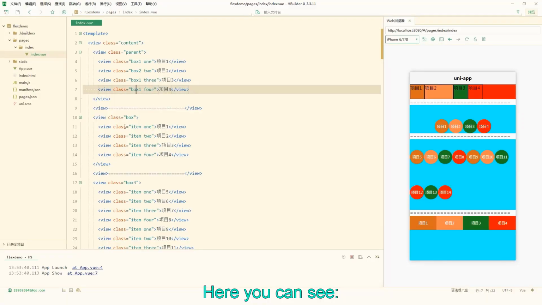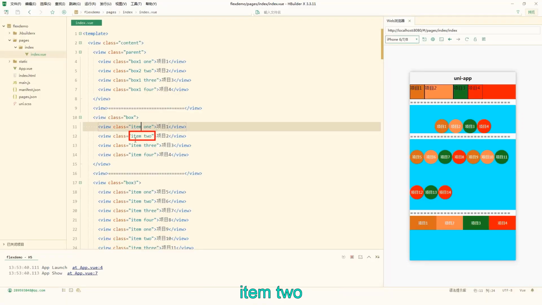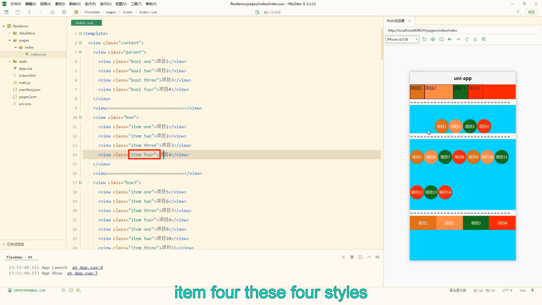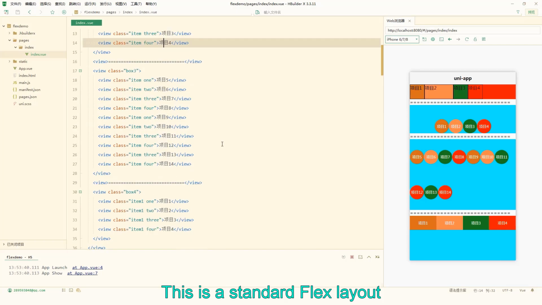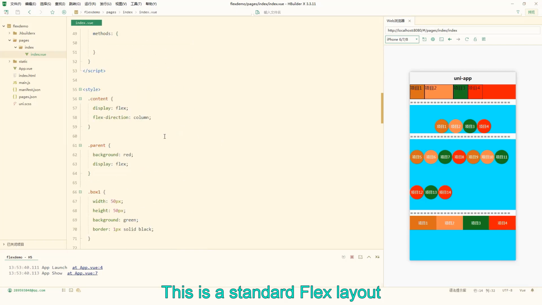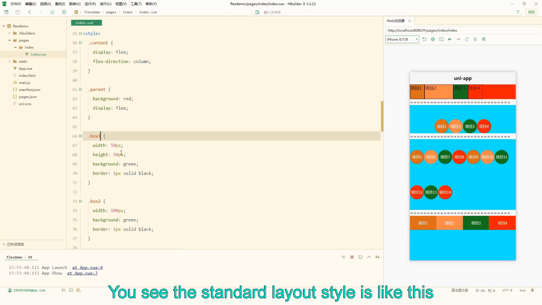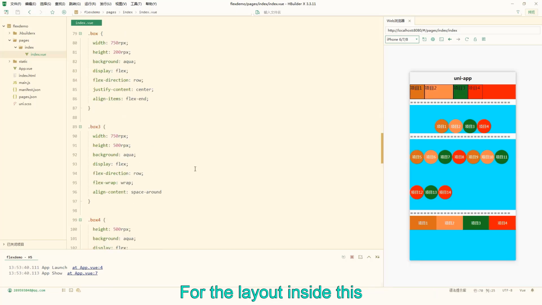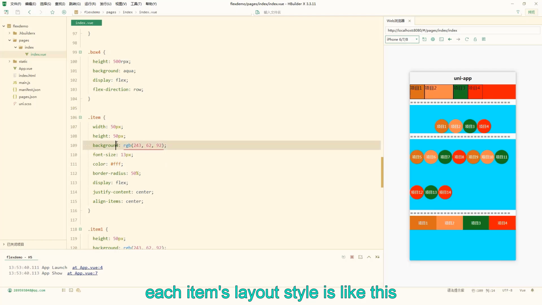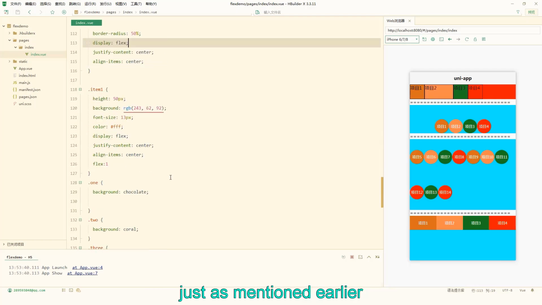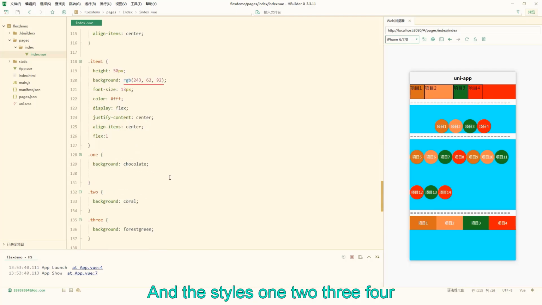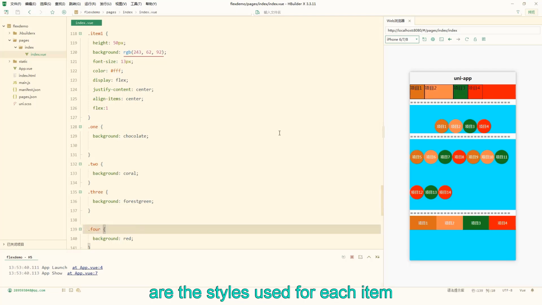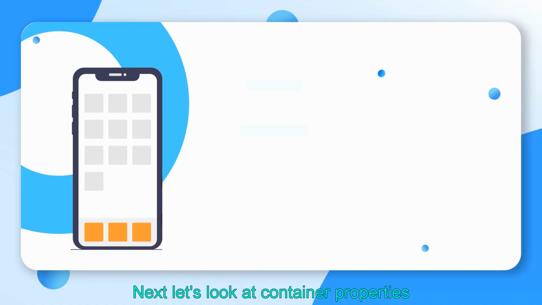Here you can see Item 1, Item 2, Item 3, Item 4, these 4 styles. This is a standard Flex layout. You see, the standard layout style is like this. For the layout inside this, each item's layout style is like this, just as mentioned earlier. And styles 1, 2, 3, 4 are the styles used for each item.